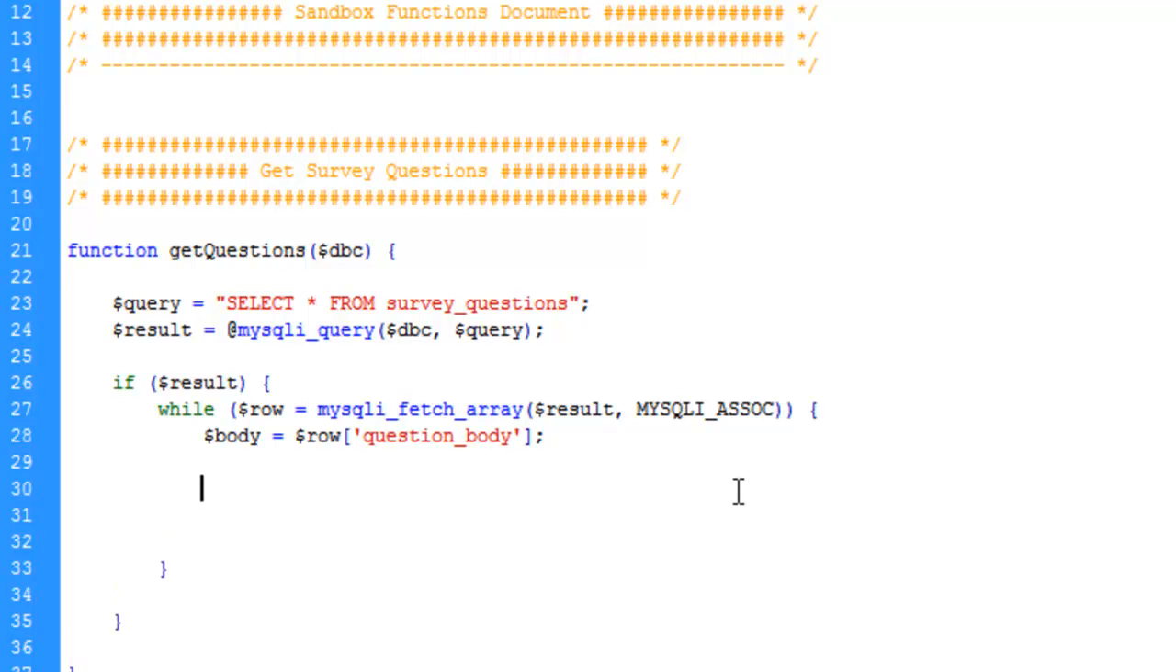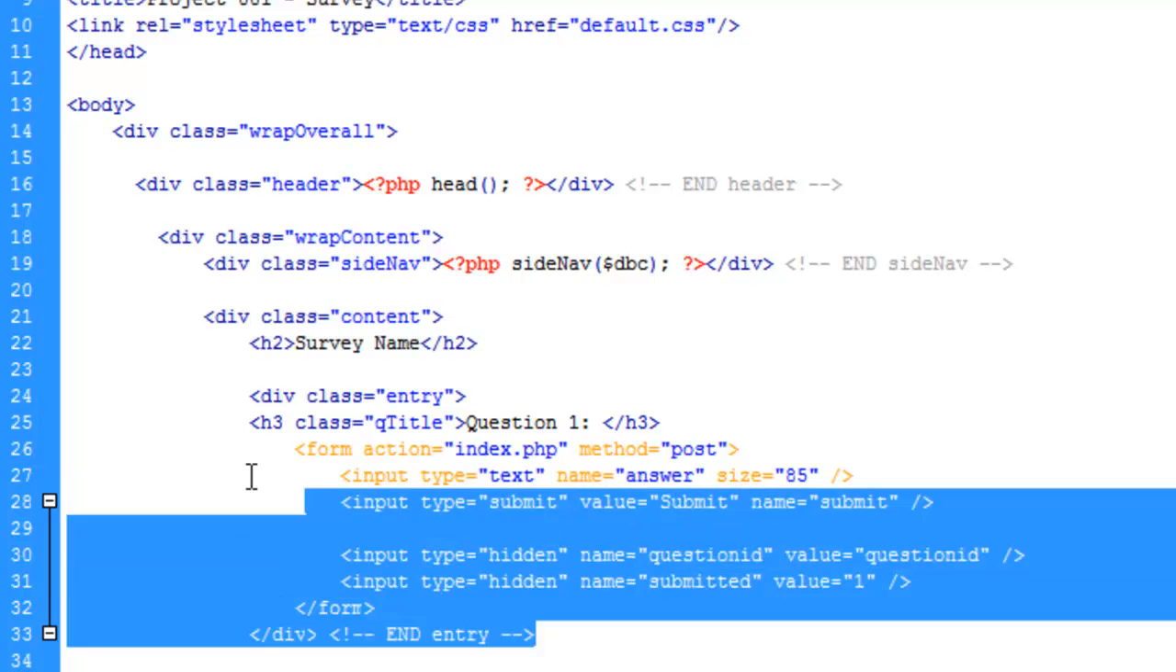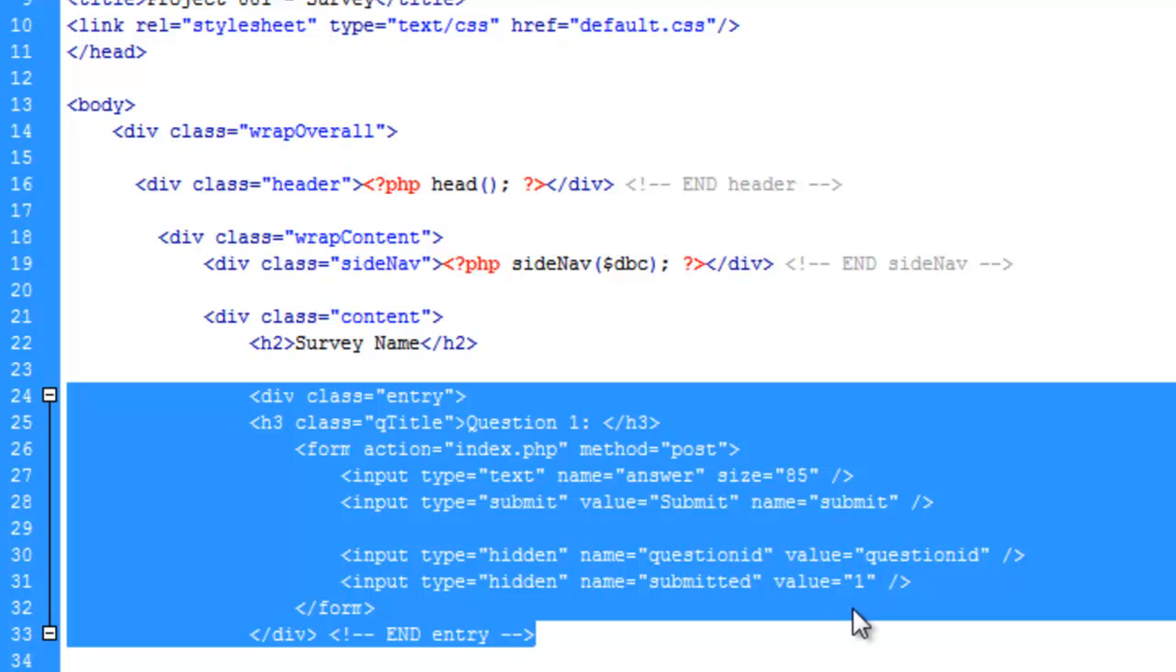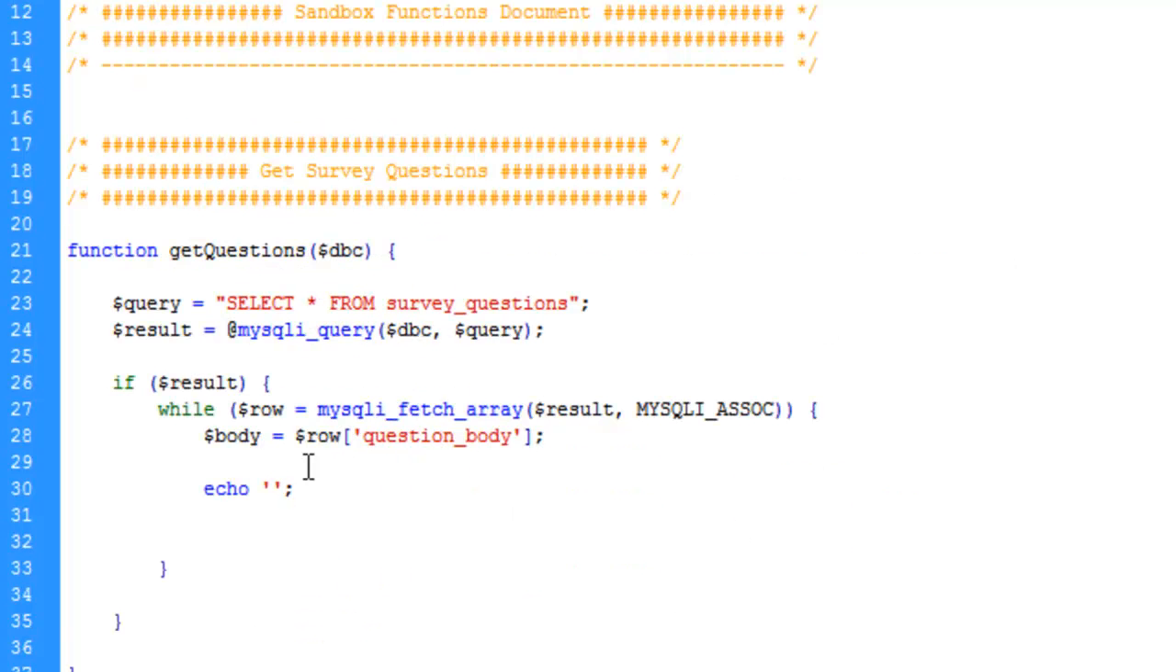So what our goal is going to be is echo, and we need to echo out the value of this body here, but we need to do it within some HTML. So let's pop back over here to our form, and we're going to go ahead and take this entire div here for the entry div, and this time we're going to copy it just in case we want to come back to this, because we're going to mash up our code a little bit.